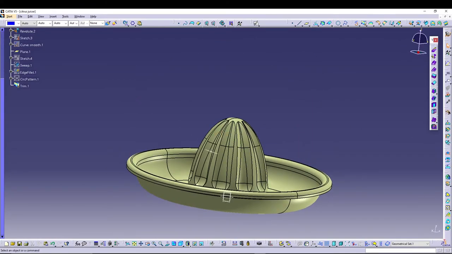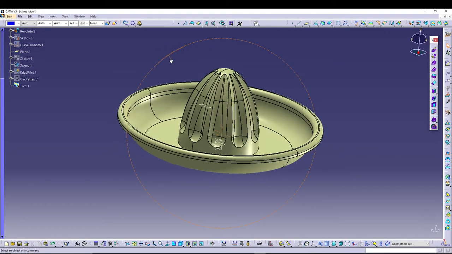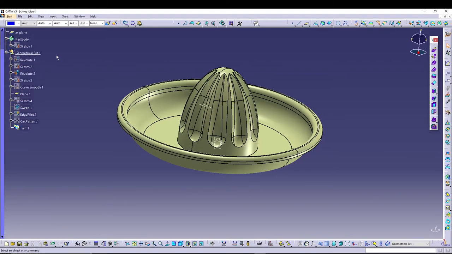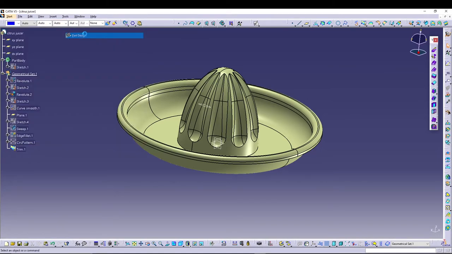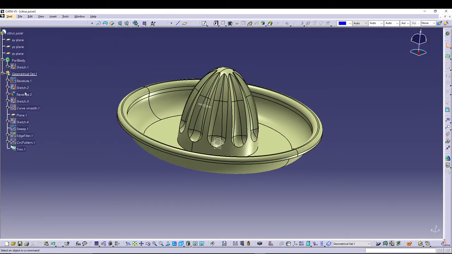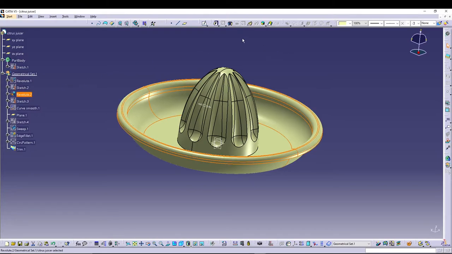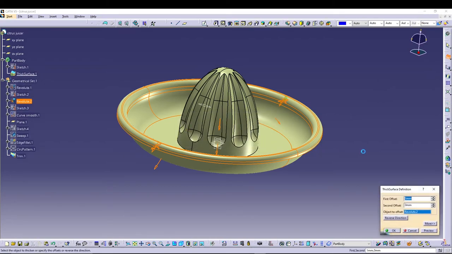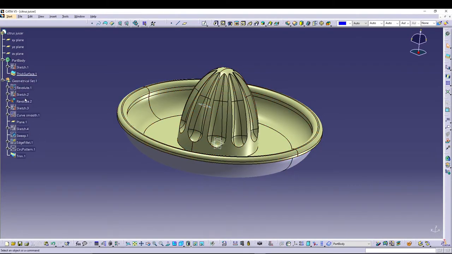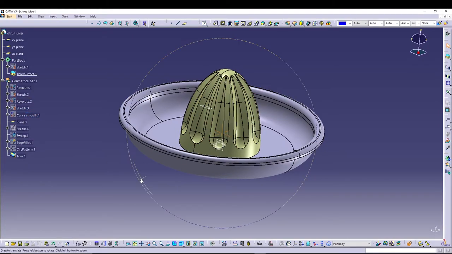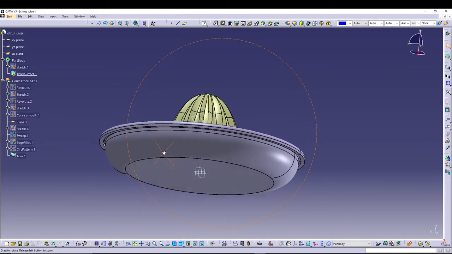Now all we can do is define a thick surface. So let's go to start, mechanical design, part design, and I will select my revolute to give it a thick surface. Okay, no problem. Give it a 3 mm thickness. Okay, I can hide my revolute now. Okay, so this is how it's looking.